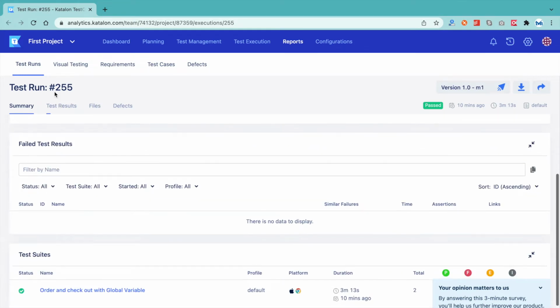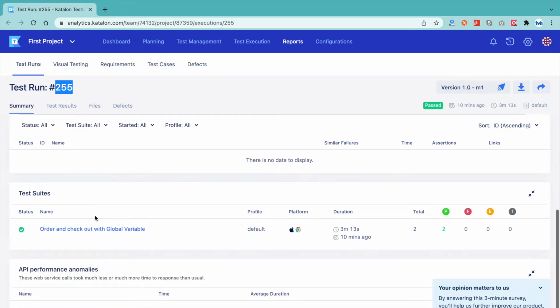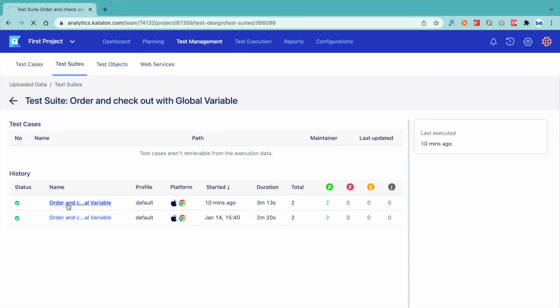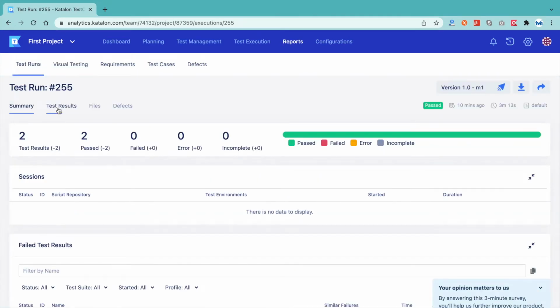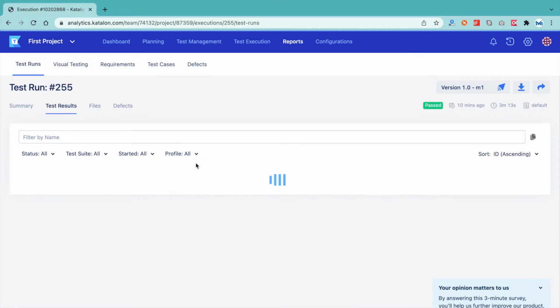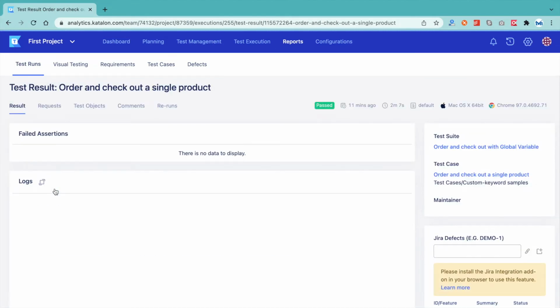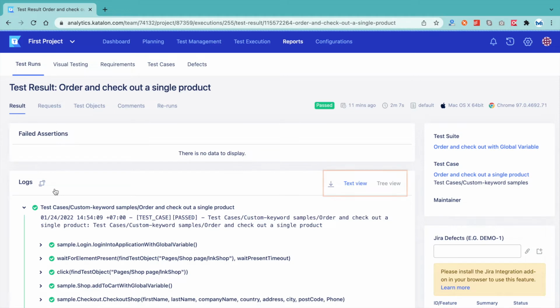Scrolling down to the Test Suite section, click on it and you can see the historical executions of this particular suite. Click on Test Results. It will show you all the executions in this test run. You can search for particular tests or filter them by their status, test suites, time and duration, and profile. For each test, it lists all of the executed steps as you're seeing it here in the log section. You can switch to the text view or remain in the tree view mode.